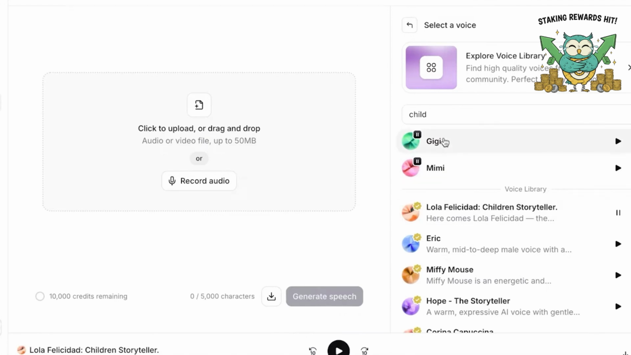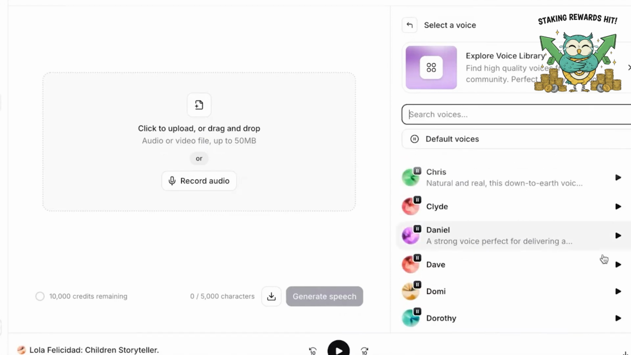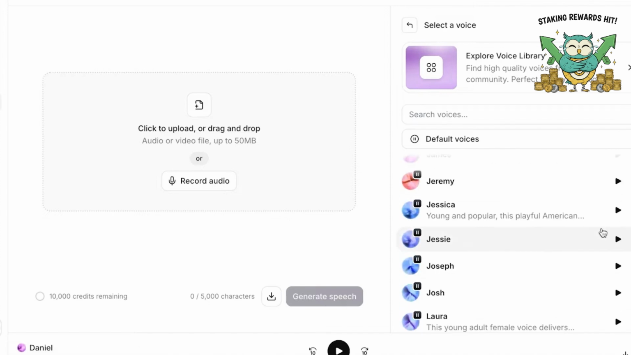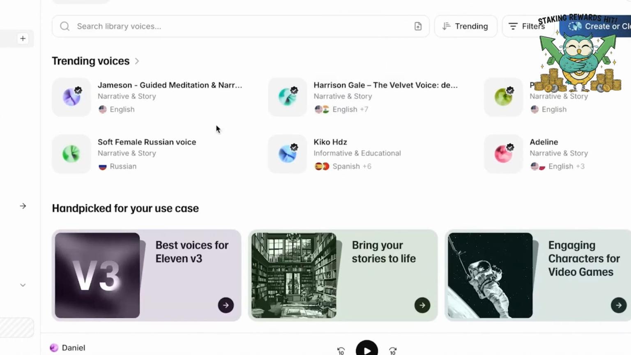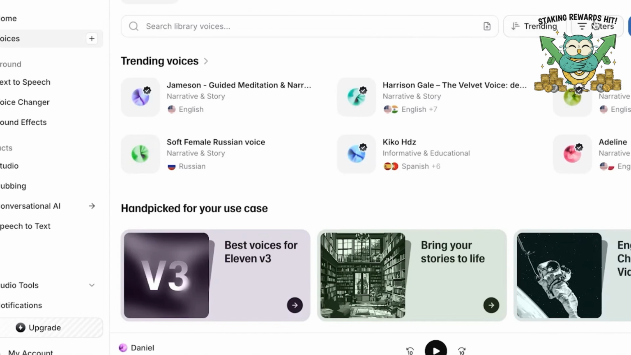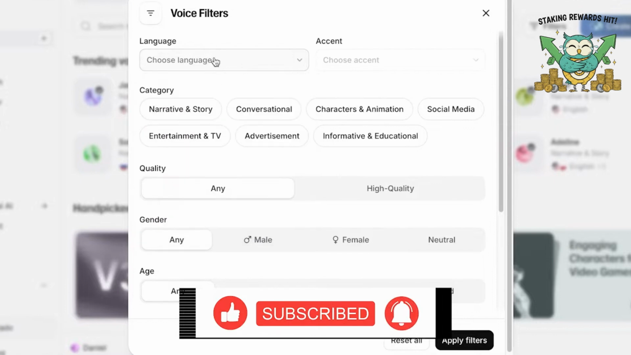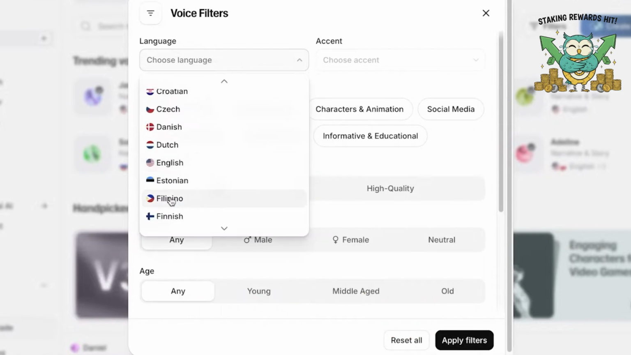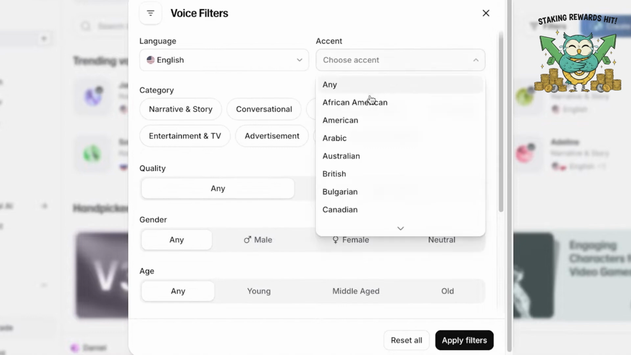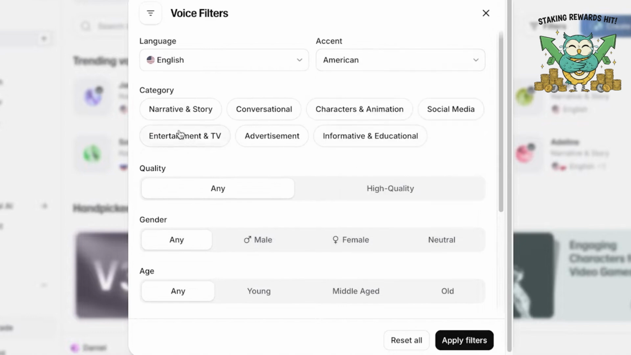Now I want to be using something a bit more interesting, and I'm going to scroll down. And I'm going to go into the voice library, and I'm going to go into filters, and we can search for the type of voice that we want to change ourselves into. So again, the language is going to be English. I'm going to select that. We're going to be going with the American accent.